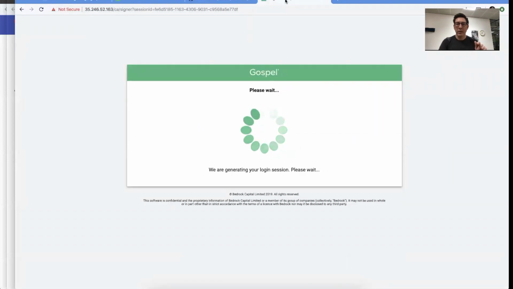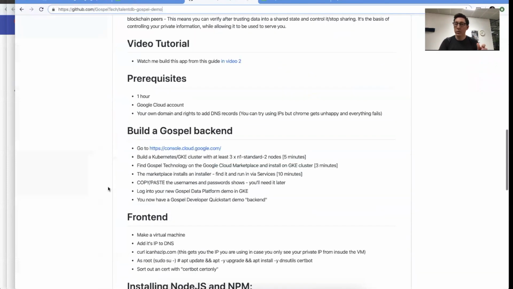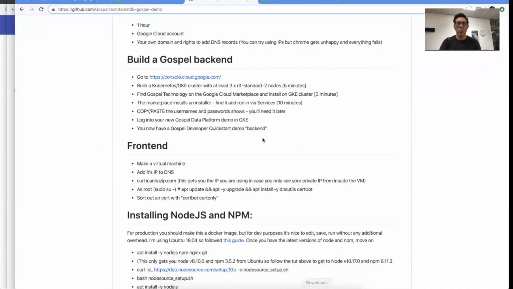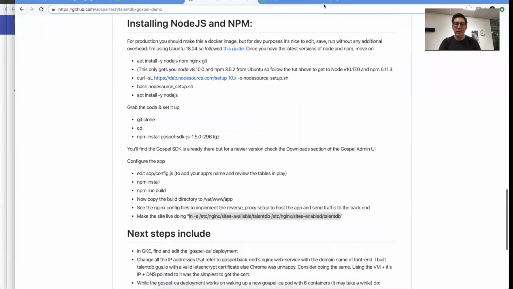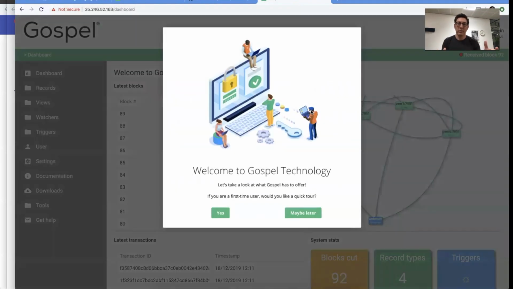And while that's loading, there is code at Gospel.tech, our organization, TalentDB Gospel Demo. This code includes everything that you need to make your own private LinkedIn, like you saw in our demo. And there's another video where I show you how to build it, and then ideally to modify it to be an insurance company, medical or finance interbanking system.